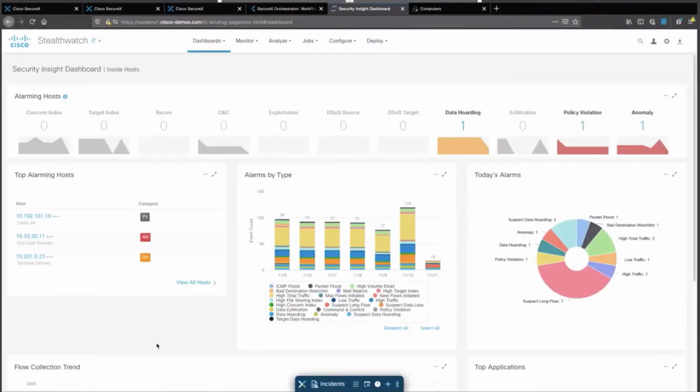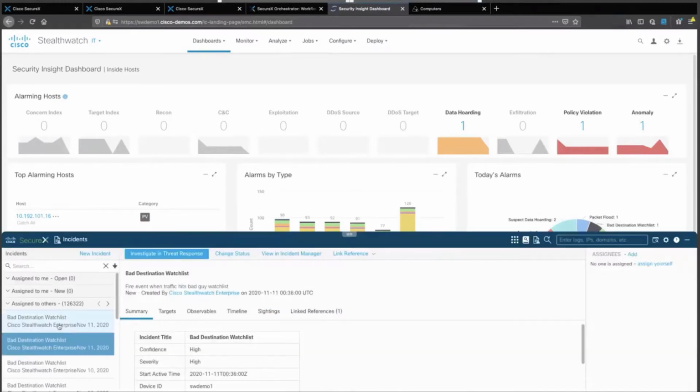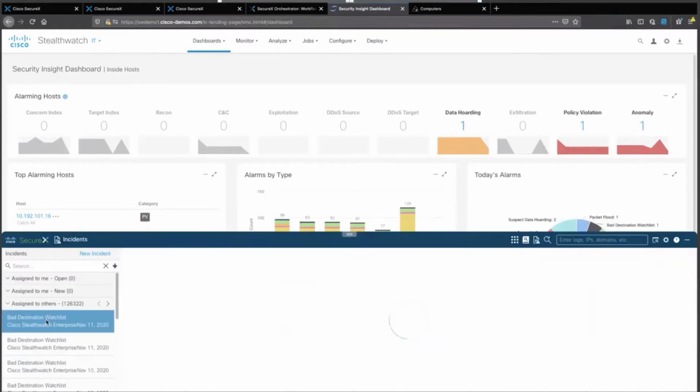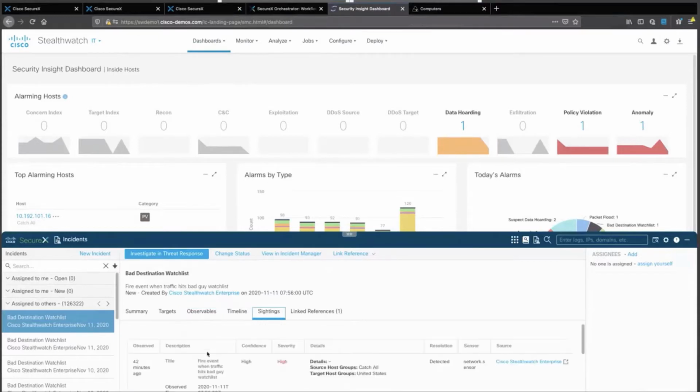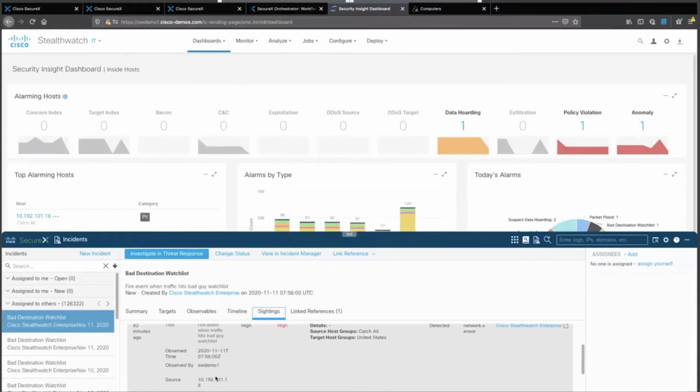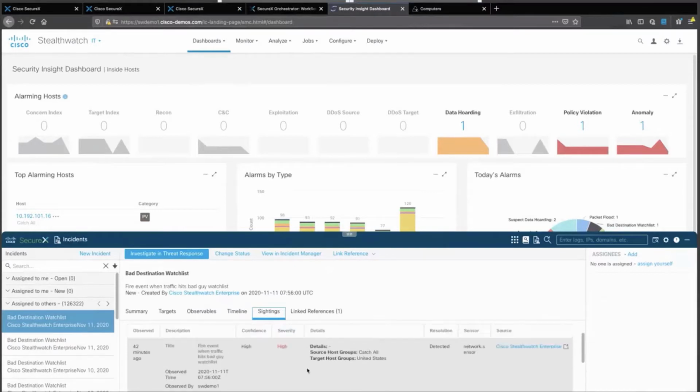So basically, in Stealthwatch, you see all the events in here. Some of the incidents are being shared back into SecureX using the response manager. So this is the event we're looking at. The observables are 10.182.1.16, the same as we had in WebEx Teams, and the same destination. And this will explain the timeline of this event, when it actually happened, the sightings, from which source to which destination, and where it actually came from.